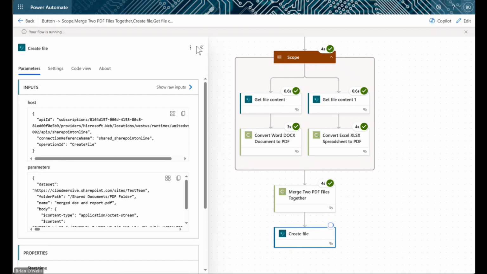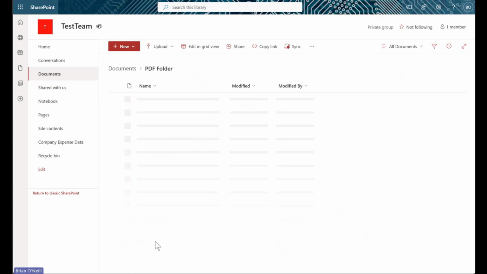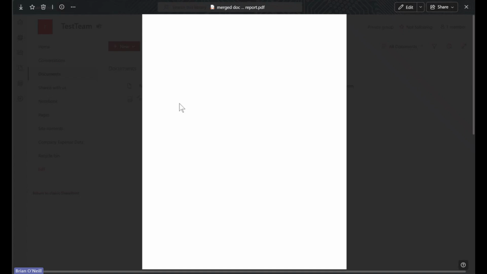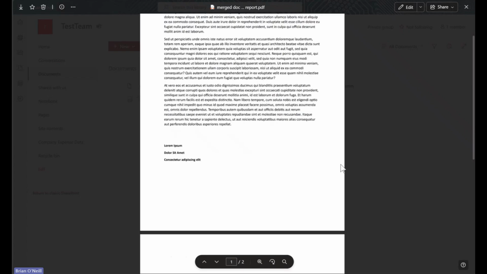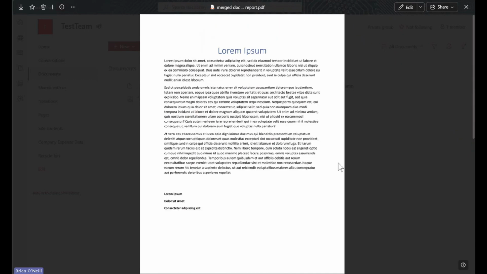When our flow finishes running, we will find the merged PDF document we created in our SharePoint folder. As we can see, we will have a mix of written content and spreadsheet numbers in our resulting file. This basic flow concept can be used to quickly assemble reports from all kinds of unique documents in our system in one single operation.